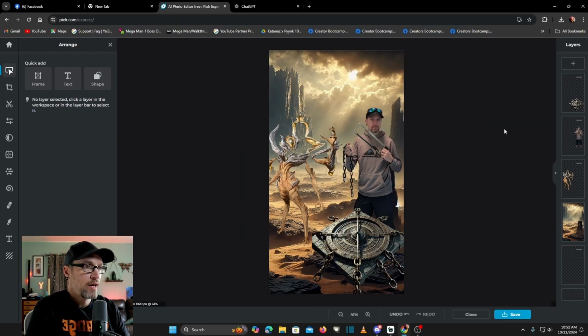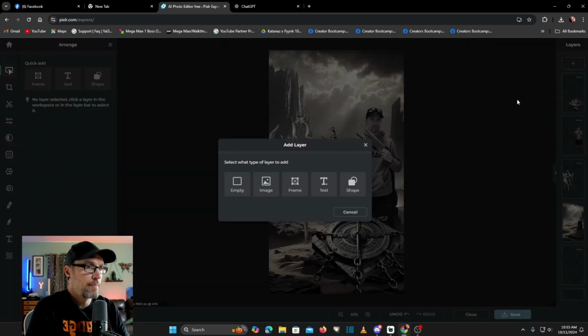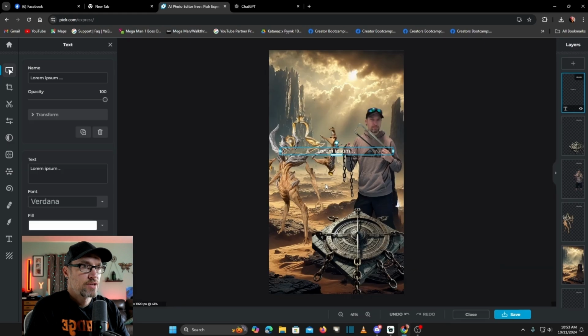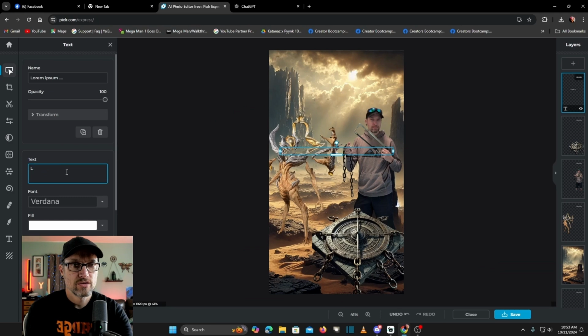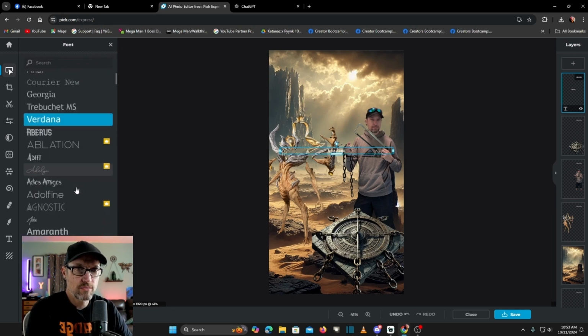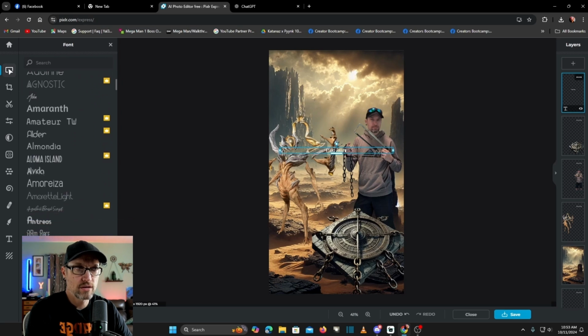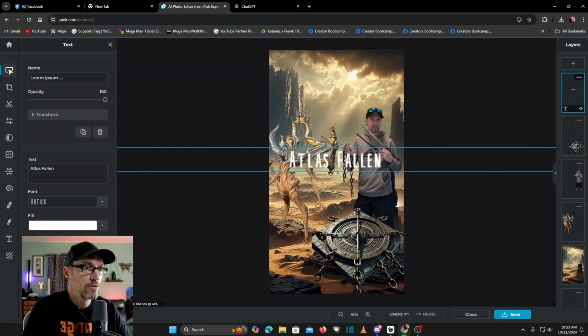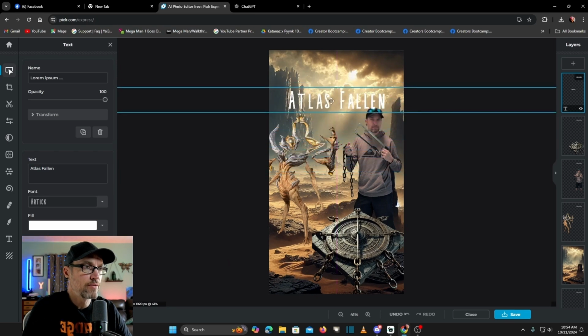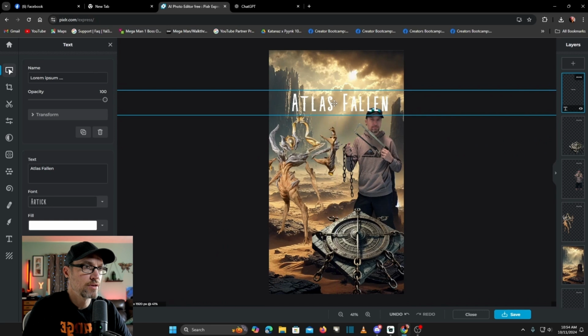So now we want to have some text. We'll add a layer, and we'll do text, and we want the title of our name. So you just come over and put your text in, Atlas Fallen. And there's a really good font that looks very similar to the game in here called Arctic. Not sure if a lot of that gets cut off on the side. So we're going to put me behind it a little bit. Let's make sure our face is still visible.